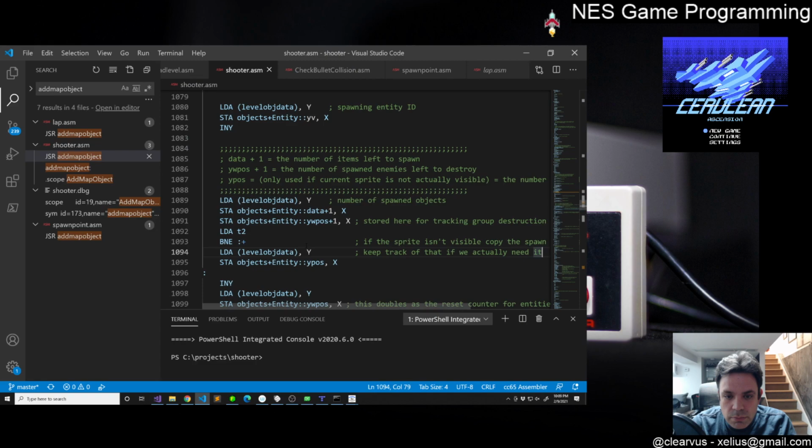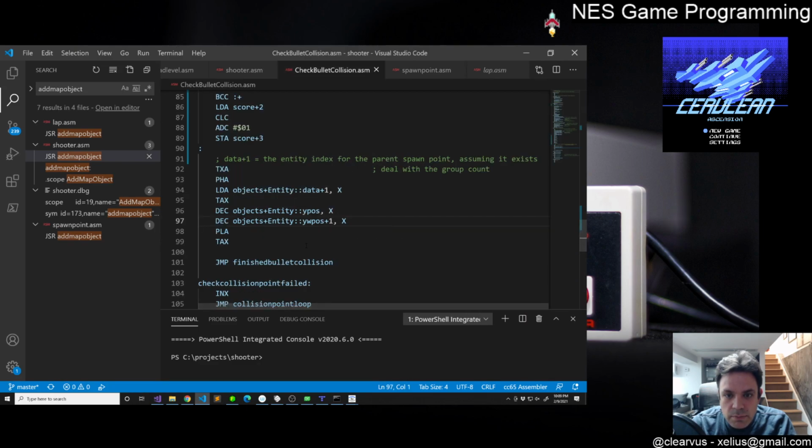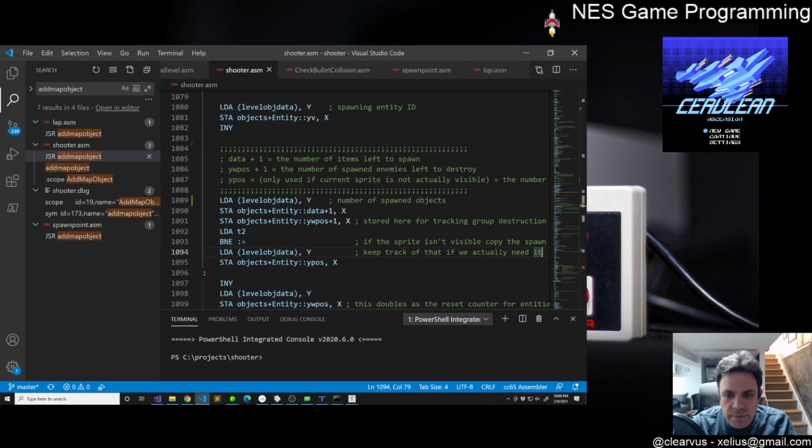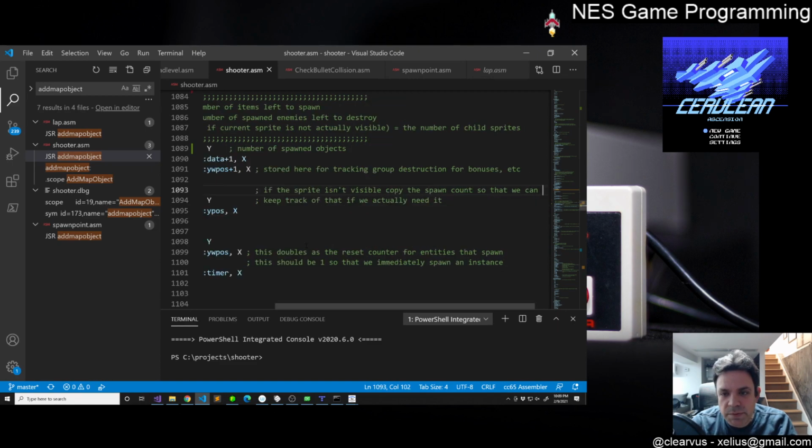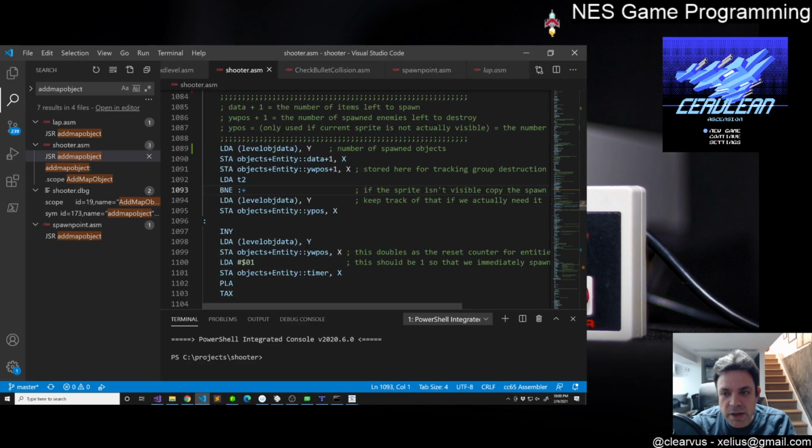Y position. Oh, so we're storing the total number of sprites there as well. I don't remember why we're doing it in 3 places though. It's kind of weird that we're doing that. If the sprite isn't visible, copy the spawn count so that we can keep track of that if we actually need to. That's, oh, I see.